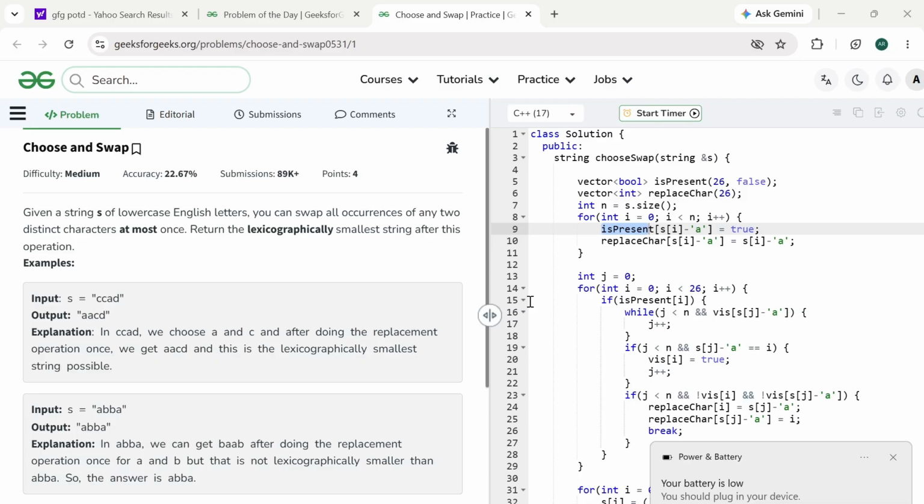Just a minute, let me just plug it in. I'm running out of my battery.